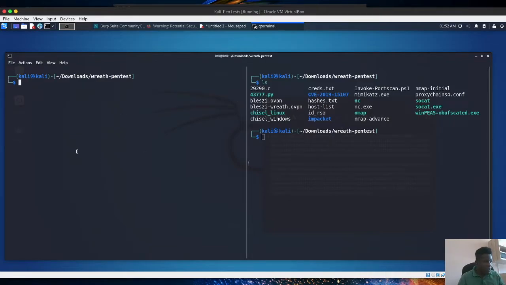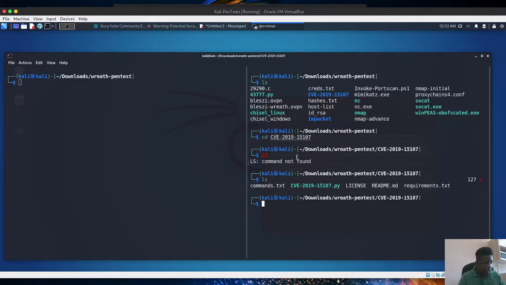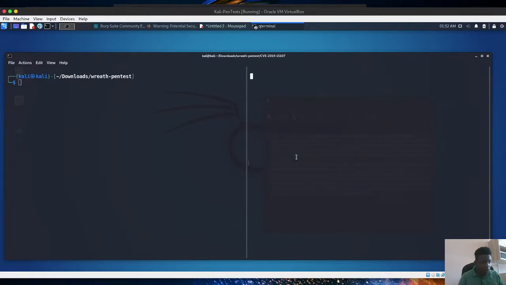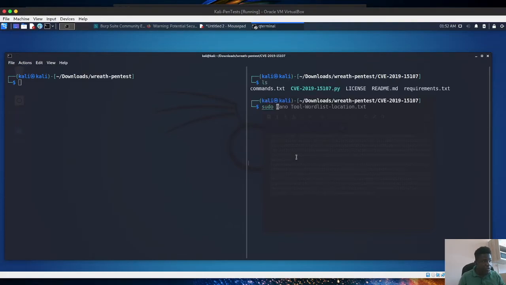So I'm going to clear this screen quickly. One more time, I'm just going to be working with it. I grabbed it already. It's here. And so I'm going to cd into that CVE directory. You can see the exploit is in there. We're going to run it as sudo just to verify a few things.